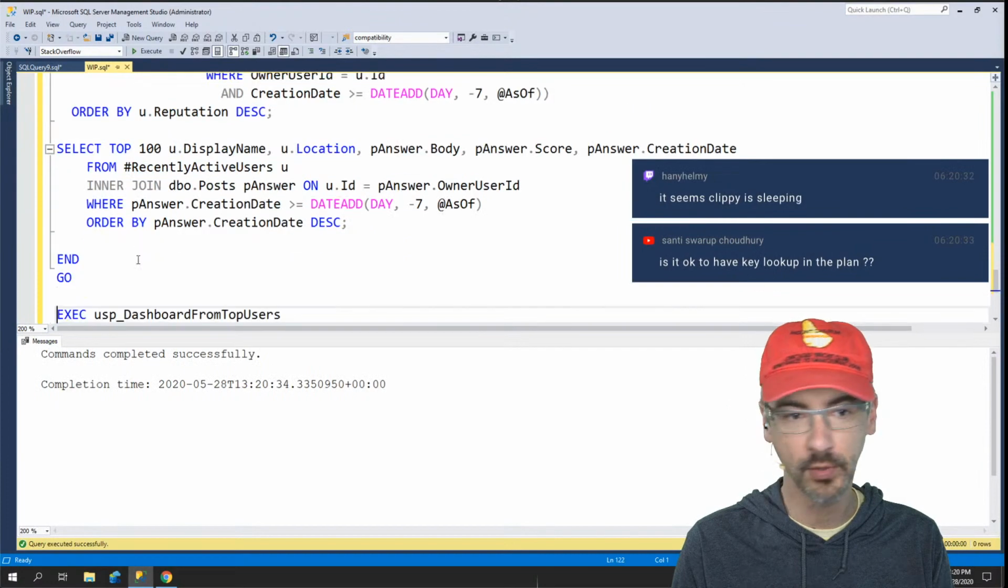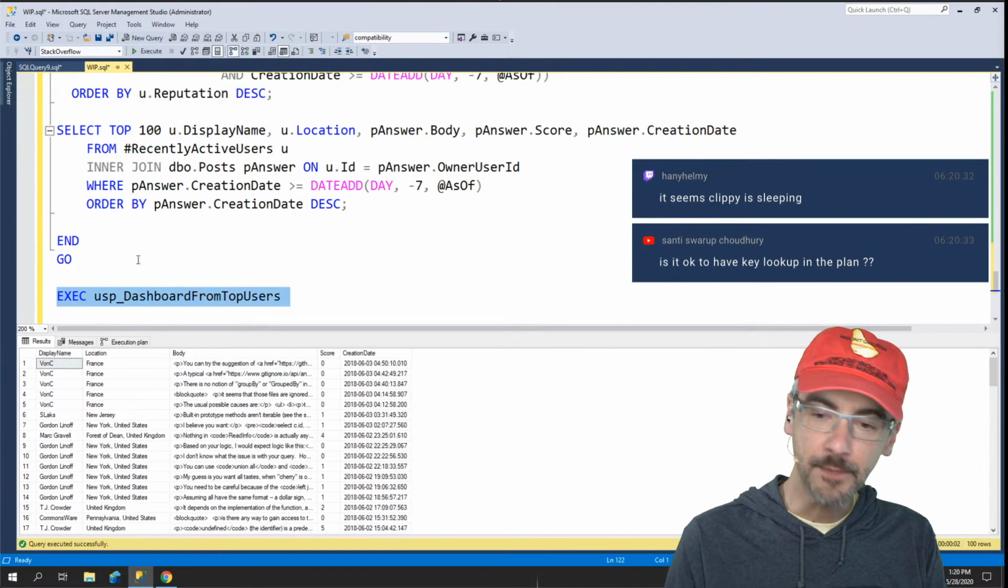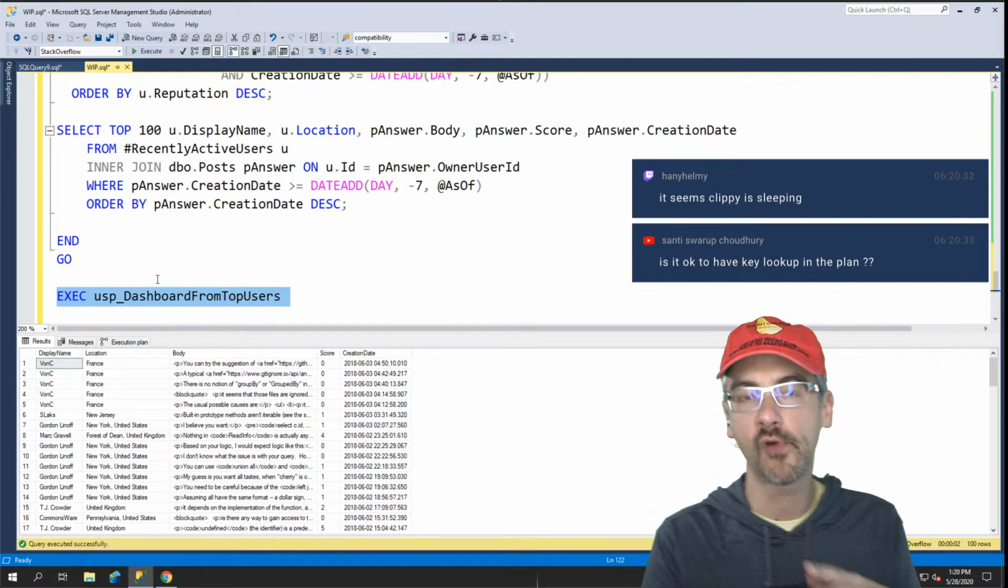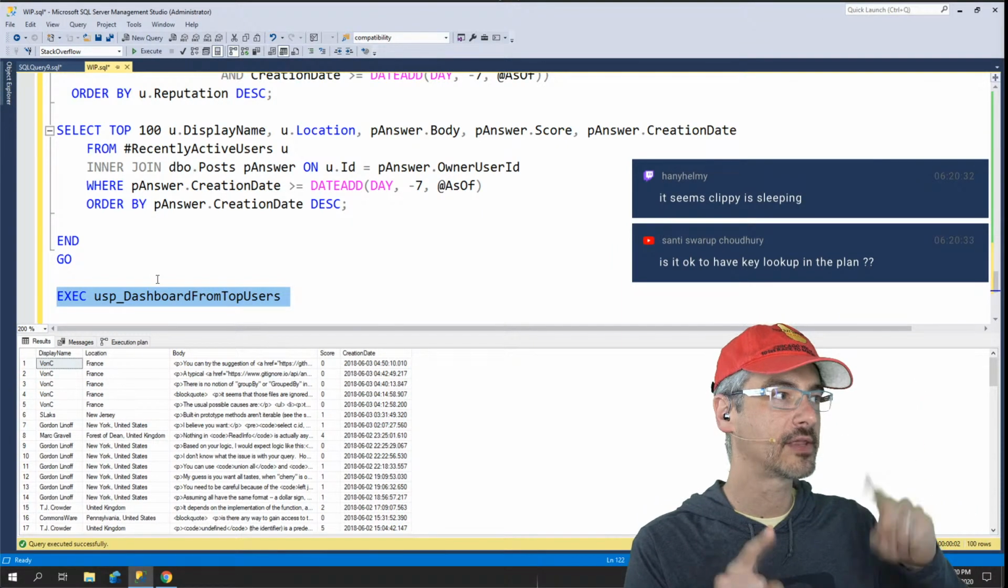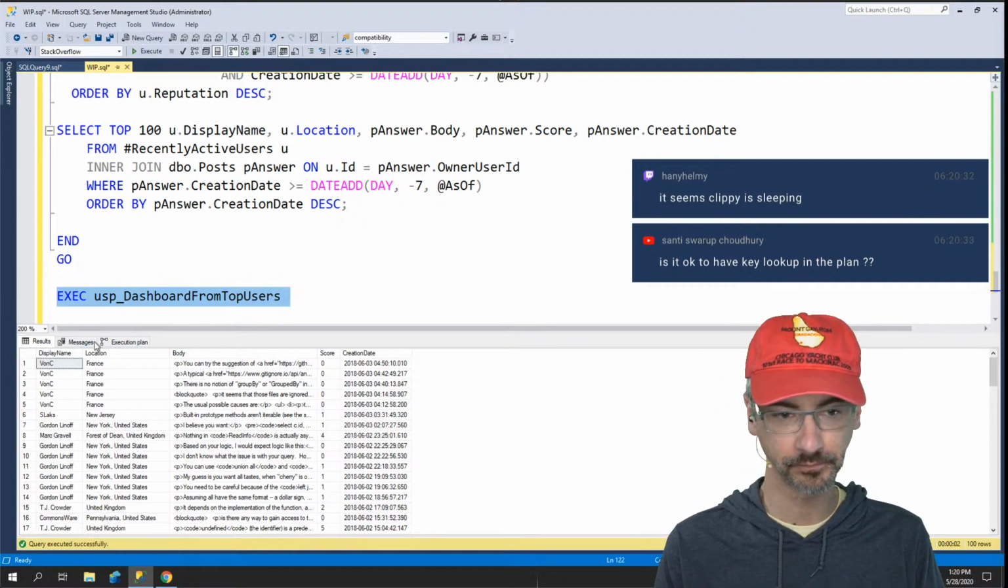Santi says, is it okay to have a key lookup in a plan? It depends on what your goals are for performance tuning with that query, and I talk about that in my Mastering Index Tuning and Query Tuning classes.